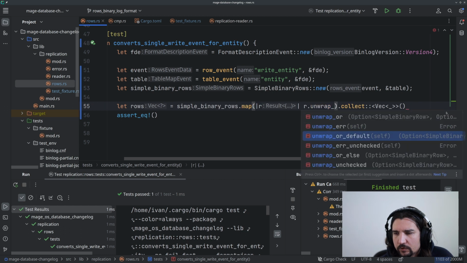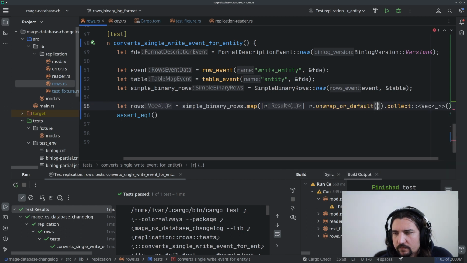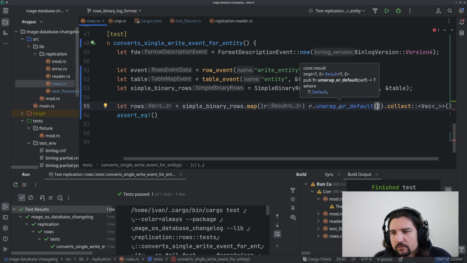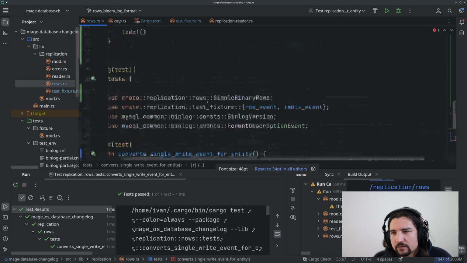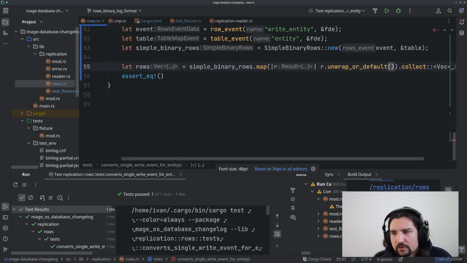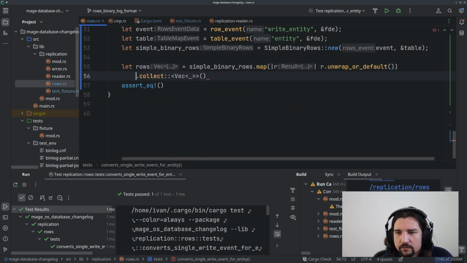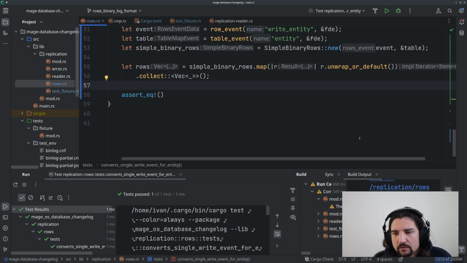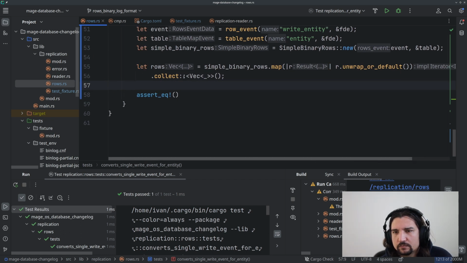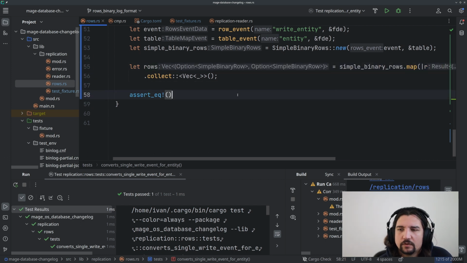Okay, so we're doing result unwrapping. So we also need to do some default. But what is going to be a default for that? Probably we can do default, because ideally it should be compatible with default there. So do we have a proper vector now? Yeah, now we have a proper vector.